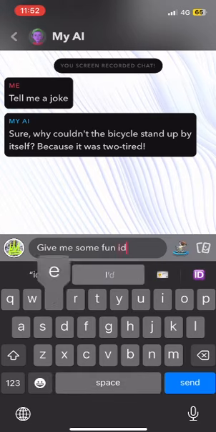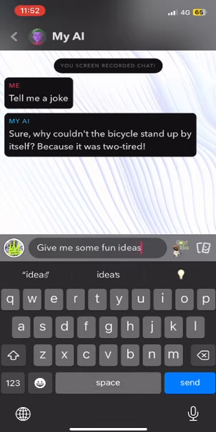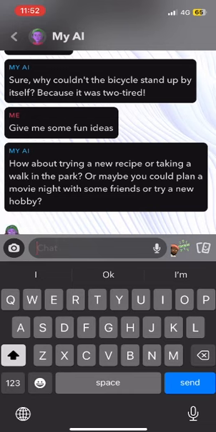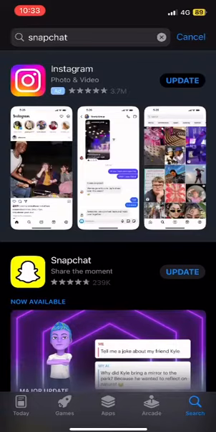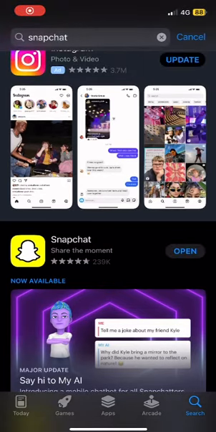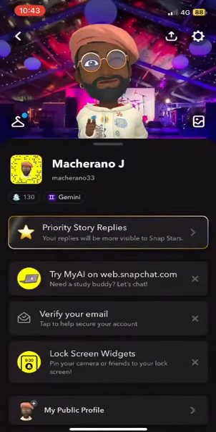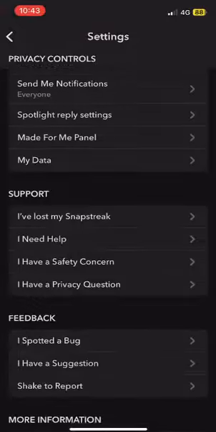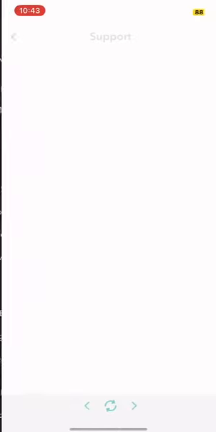If you don't see My AI in your Snapchat chat list, try the following. Update your app. First, go to the App Store and search for Snapchat and update your app, just like mine, which is not up to date. Second, tap onto your Bitmoji settings and click on Support. You will find the My AI option at the bottom.